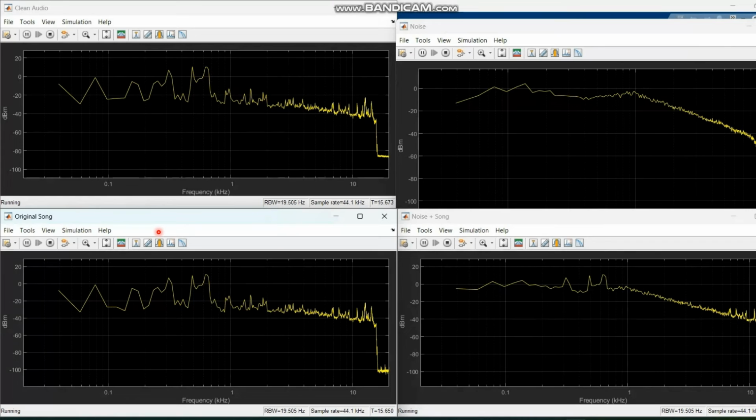As we can see, the original song which we have here very closely matches the clean audio signal here. This shows us that the algorithm which we have developed for the active noise cancellation is working very nicely here.